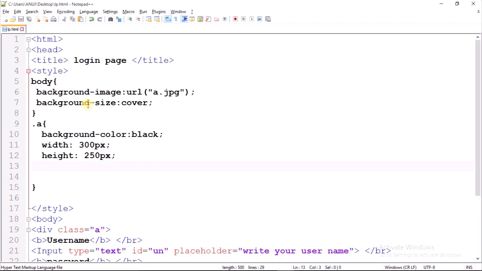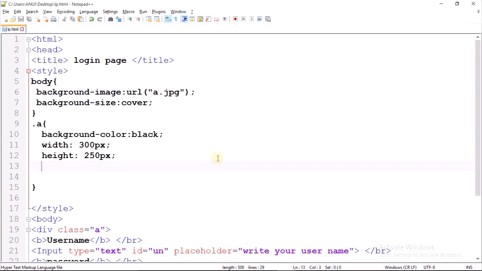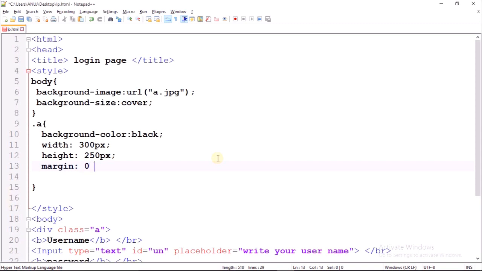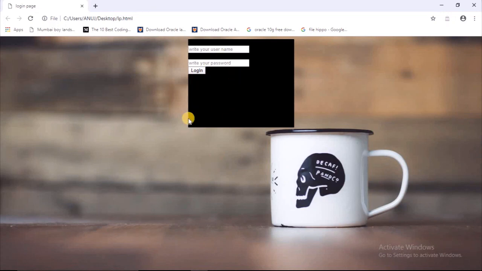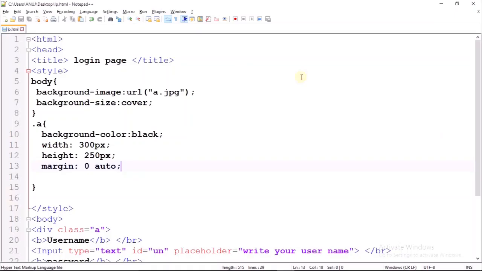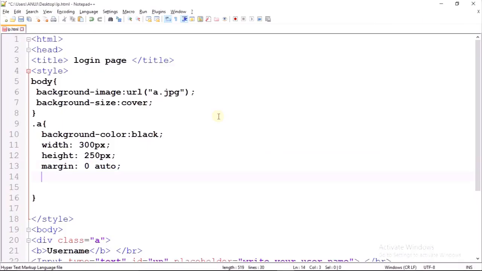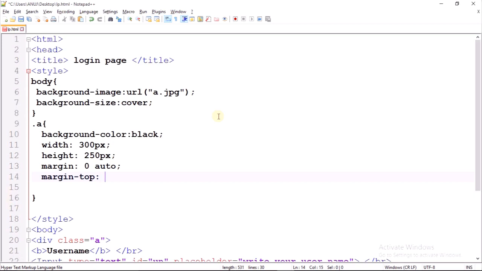So let's put this div in the center. I will use margin: 0 auto. By this it will come into the center on its own. Okay, so this is not in the center, this is on the top, so I will take margin from top, let it be 100 pixel and check how it looks.